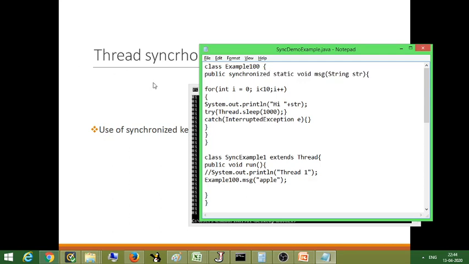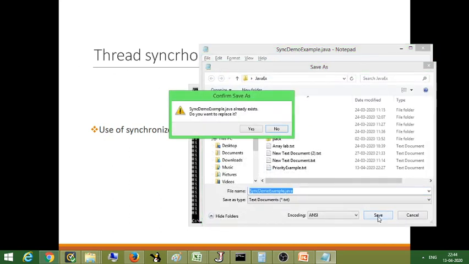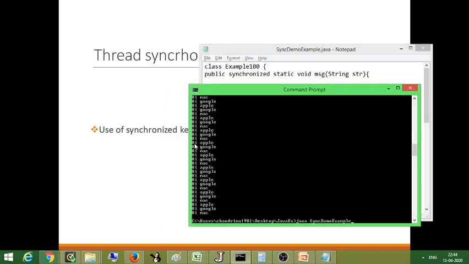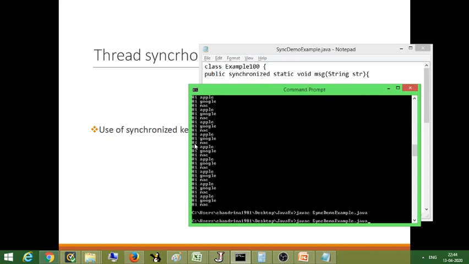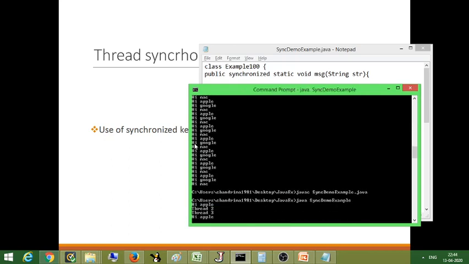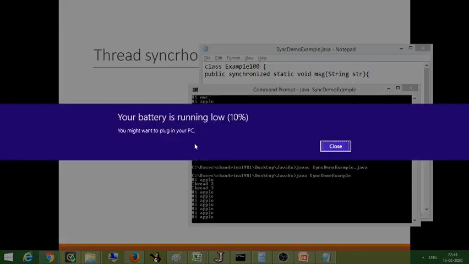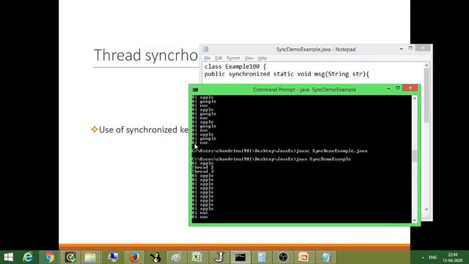Okay, and let's save it and compile once again. No problem. Let's run it. Now look, only Apple is accessing.